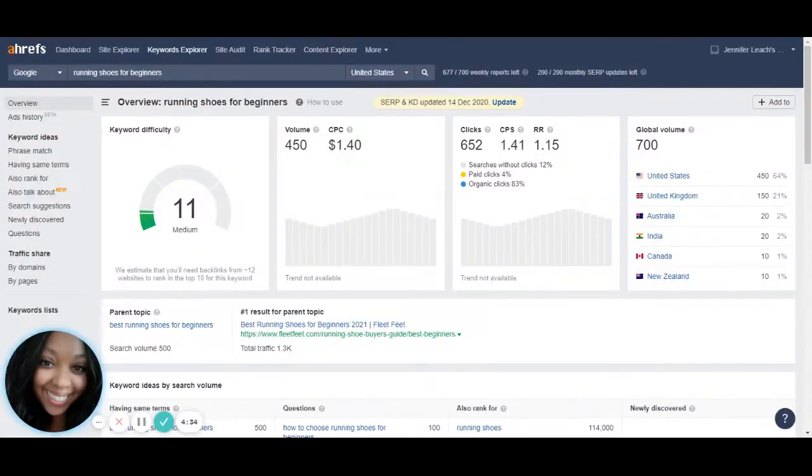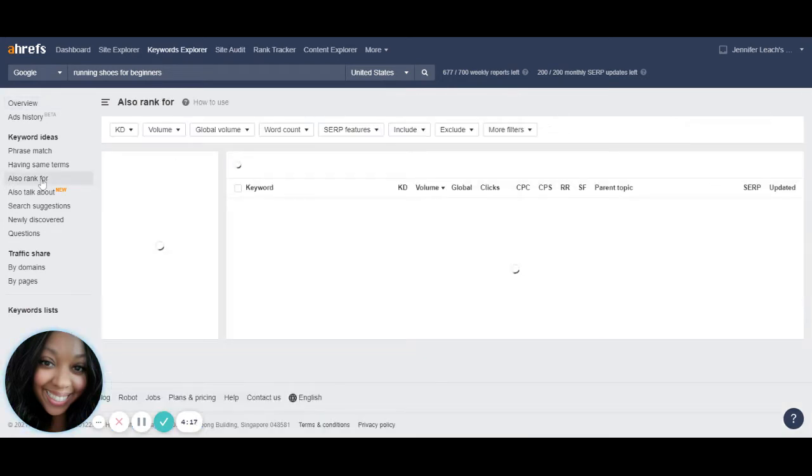When you first type in your keyword into Ahrefs, you're going to be taken over to this overview page. And I went over this page and what it means, what these numbers and what the color scale means. You can check out the first video, part 1, to learn more about that. From here, click on Also Rank For.